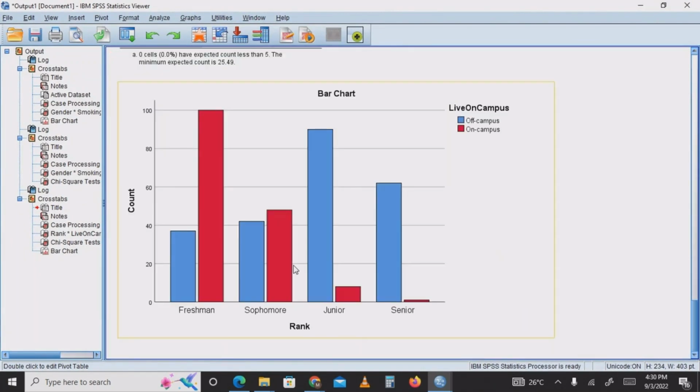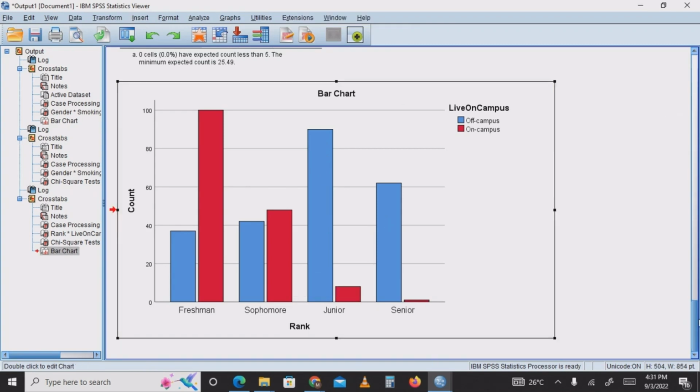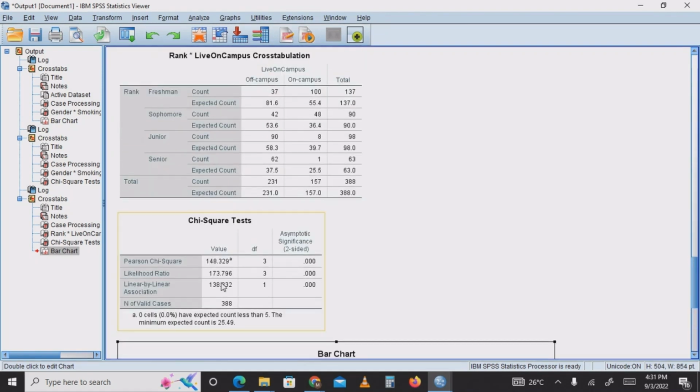All right, from our graph, let's see, is there a difference? Freshman, few of them live on campus; most of them live off campus. Sophomore is almost the same. Junior, we are seeing that most people are off campus. Gradually, off campus is increasing, and on campus is reducing. For senior, only very few people are on campus, and most people are off campus. I'm thinking that this research might be significant. What do you think? But let's check our outputs.